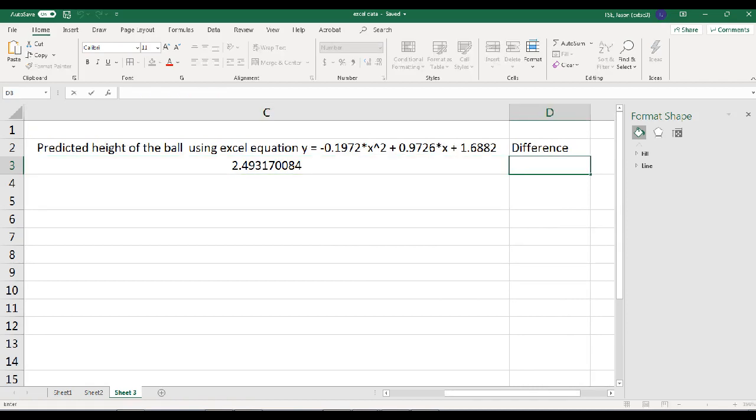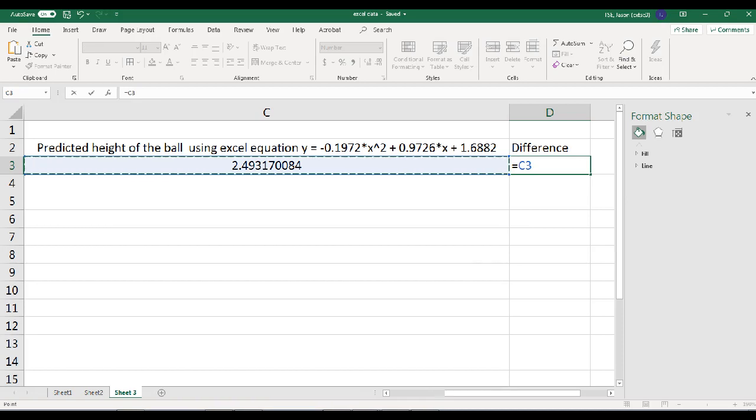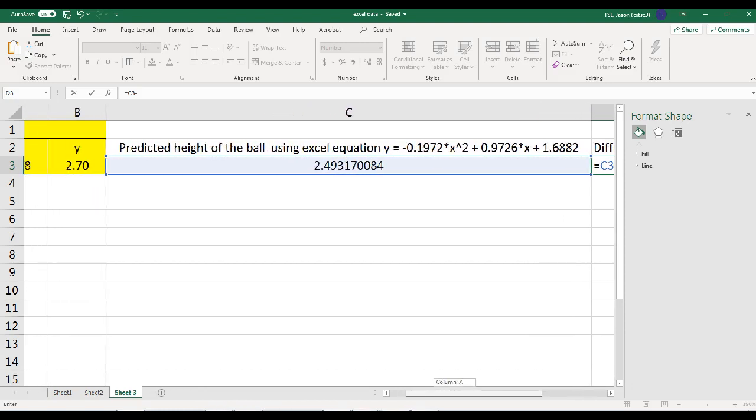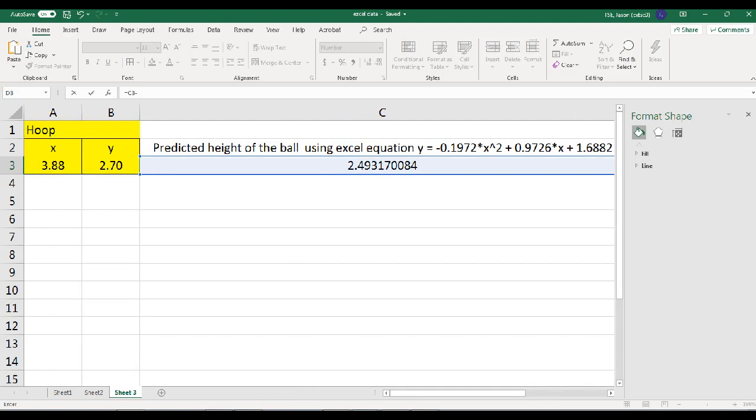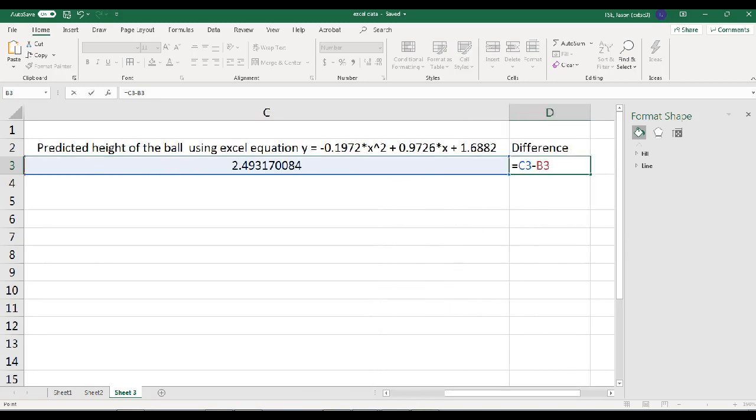Okay, and how can we find the difference in heights? Alright, so again, you don't need to type all the numbers. All you need to do is to type equals, and you want to use this number, so you don't need to input the number. You just click the number. Now it becomes C3, so that's the position of this number, and you take away. Okay, let's go back a little bit here. So you need to take away the y value of the hoop, right? You just click that value. So now you see C3 minus B3.